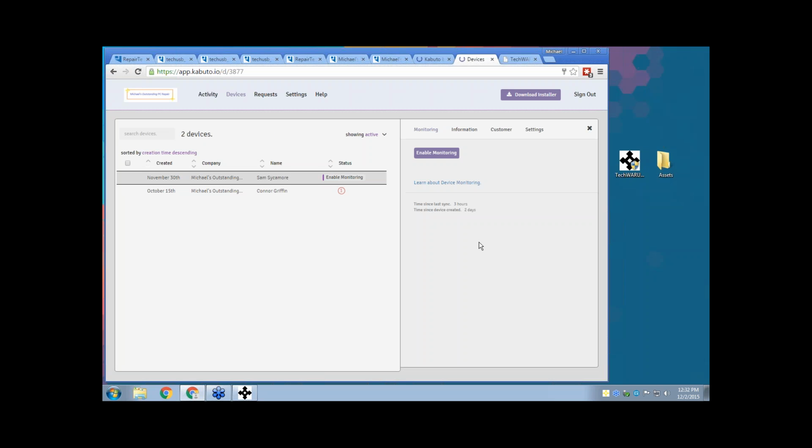Okay, so on Sam's machine, everything I've showed you up until this point has been the basic functionality of Kabuto. However, right now we have an add-on called monitoring, as you can see here, and future add-ons will come. But right now, we just have monitoring. Monitoring allows you to take a look at your customers' computers right here without them reaching out to you first. So in this case, I've installed Kabuto on Connor's machine, and I've also activated monitoring. I could have done that when I installed it, or I could have done that after the fact by hitting Enable Monitoring.